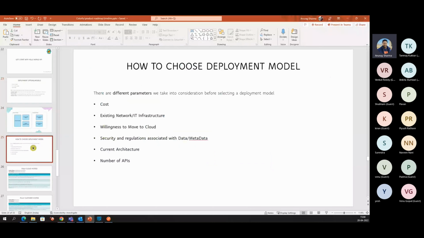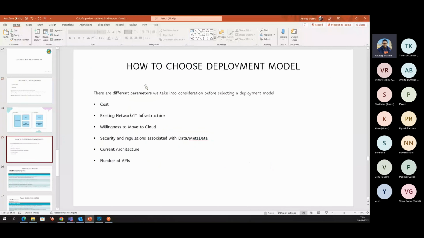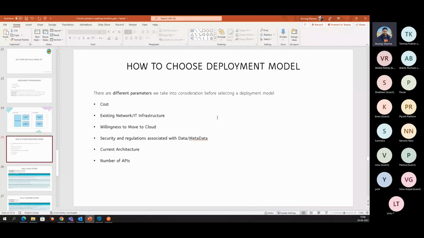Okay, so next, this is just an overview. Today's topic is deployment models. First, how to choose a deployment model. We covered what deployment models are, but how do we choose them? There are different parameters that we consider when we choose the deployment model. Number one is cost. How much will the cost be and how will it affect the budget? It also depends on existing infrastructure, whether we have infrastructure or not. Based on that, we select the deployment model.